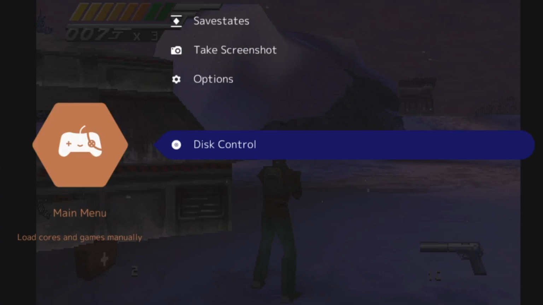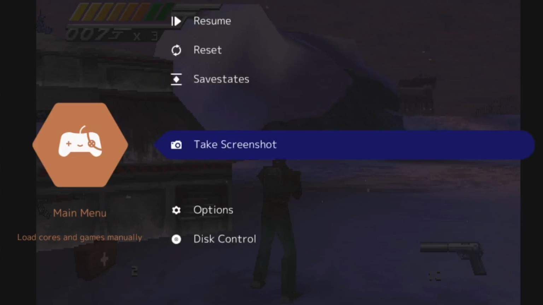And if you've got a PlayStation game or any game actually which you're running through Ludo, if you need to swap discs, it's just a very simple case of going down to disk control and then swapping over to disk 2 from here. It really is that simple. We can also take screenshots of our games.